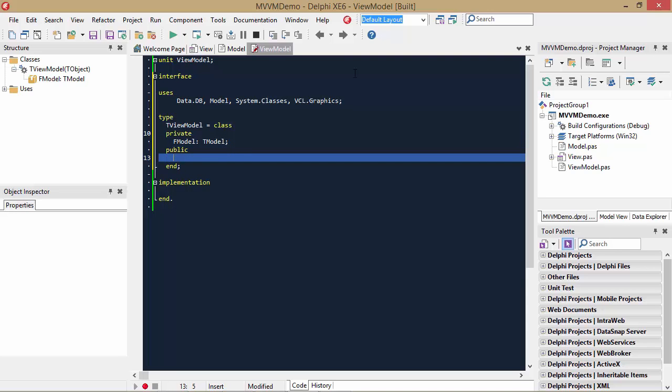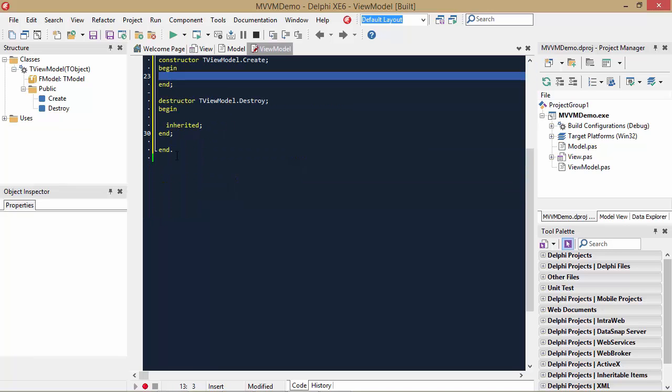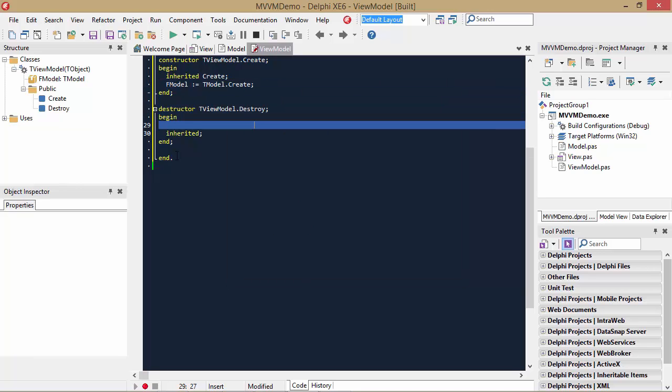And we want to do the Ctrl+Shift+C to create a constructor and destructor, complete those out. We'll call inherited create just because it's a good habit. We'll go fModel gets tModel.create, and of course in the destructor we will free fModel.